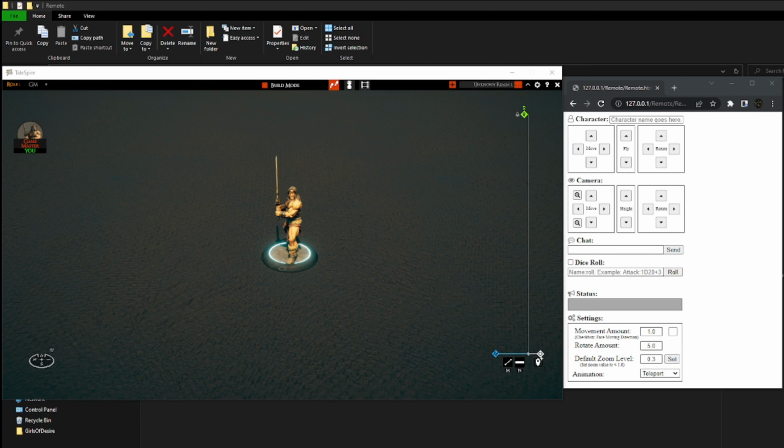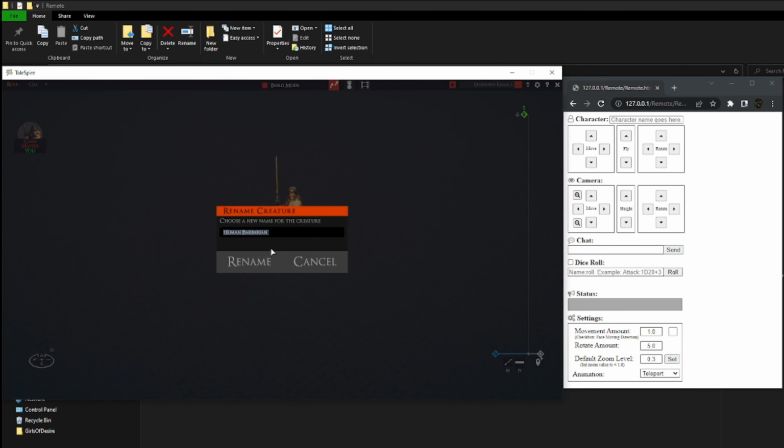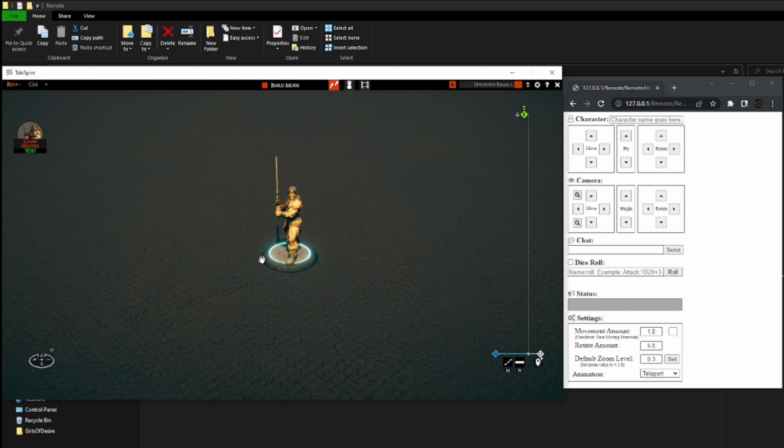So let's go through that. So as you can see here, I've started Talespire. And right here, I am running the remote. This is the web page version of the remote. Okay, so we've got a fighter here, and to avoid copyright infringements, this is not Conan the Barbarian. This is going to be everybody's favorite John. You can use whatever name you like. I just like John. That's my standard go-to for all my samples.